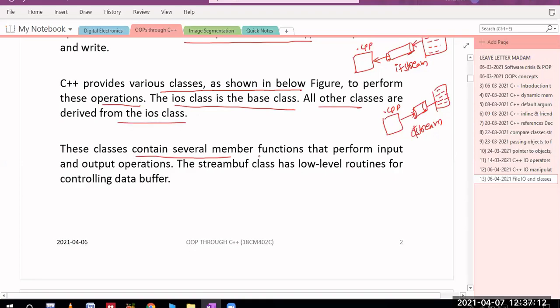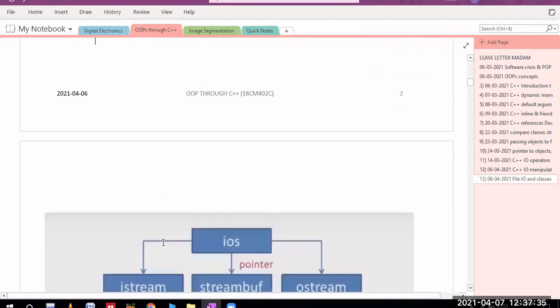These classes contain several member functions that perform input and output operations. A class contains both data members and member functions. From this IOS class, we can derive different classes. We will see that hierarchy. And the stream buffer class has low-level routines for controlling the data buffer. If I want to control that particular buffer, we use this stream buffer class.